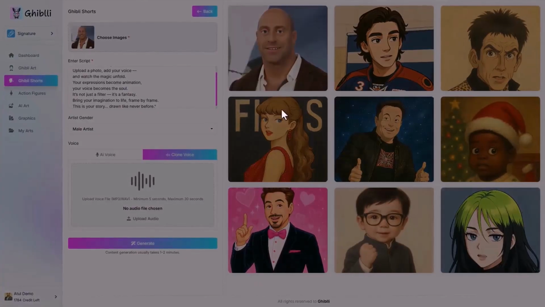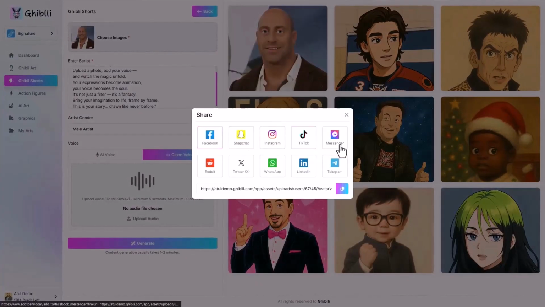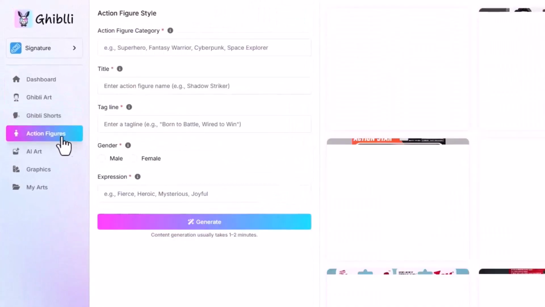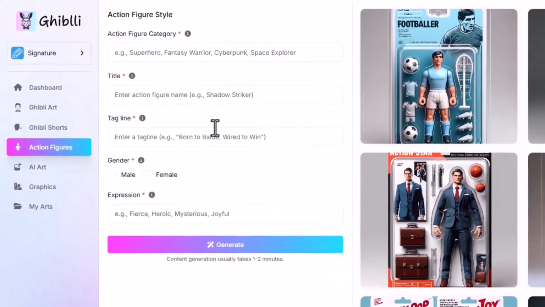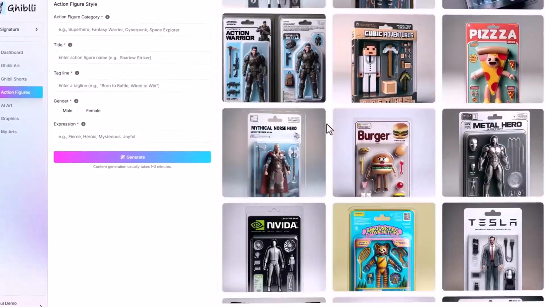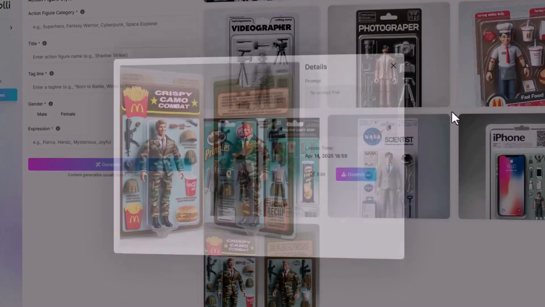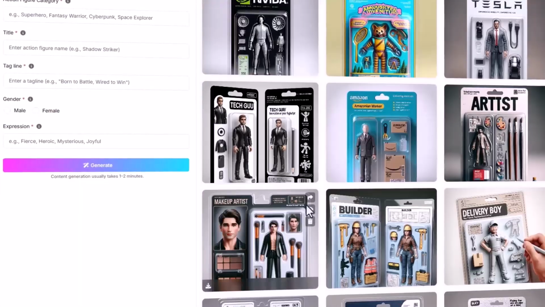All the sharing and preview options are the same as before. Share to socials, copy the link, or download the video. You're fully in control. All right, now let's dive into one of the hottest trends on social media right now, viral action figure art. Take a look at these amazing pieces we've already created. I'm sure some of them look familiar. You've probably seen similar ones going viral on your feed.